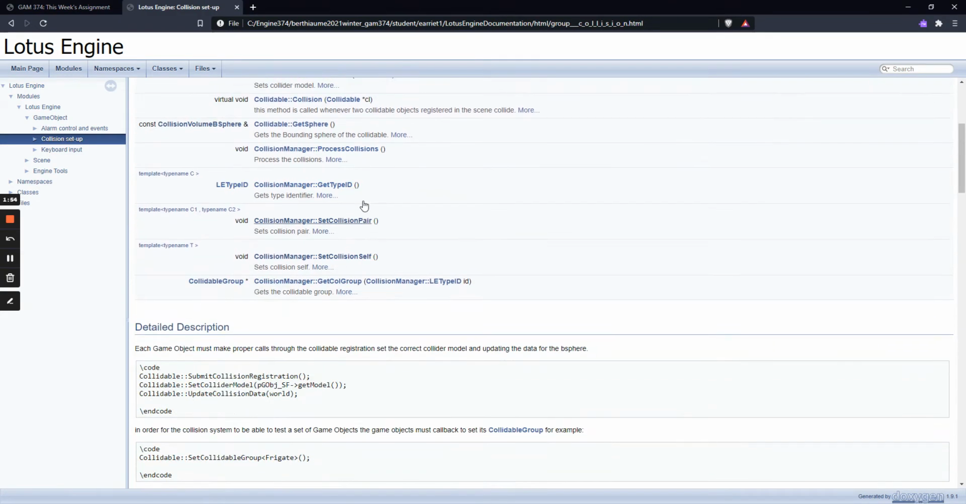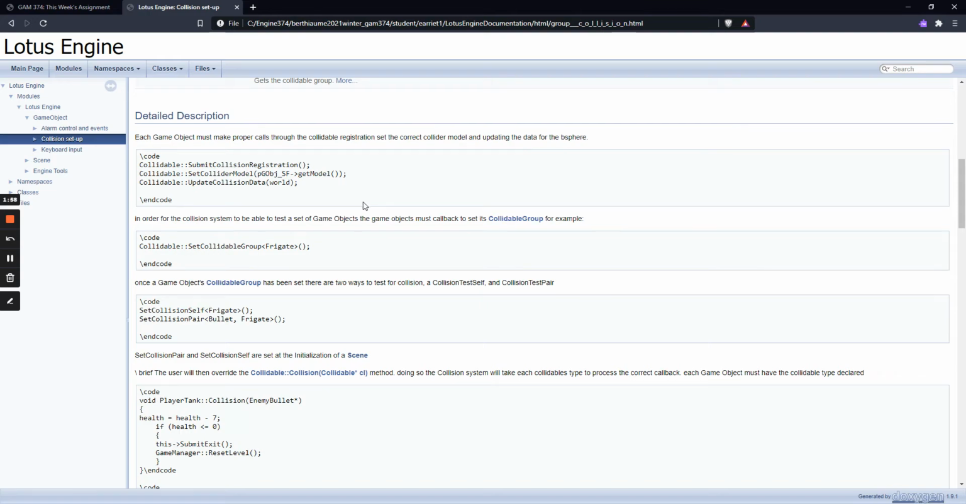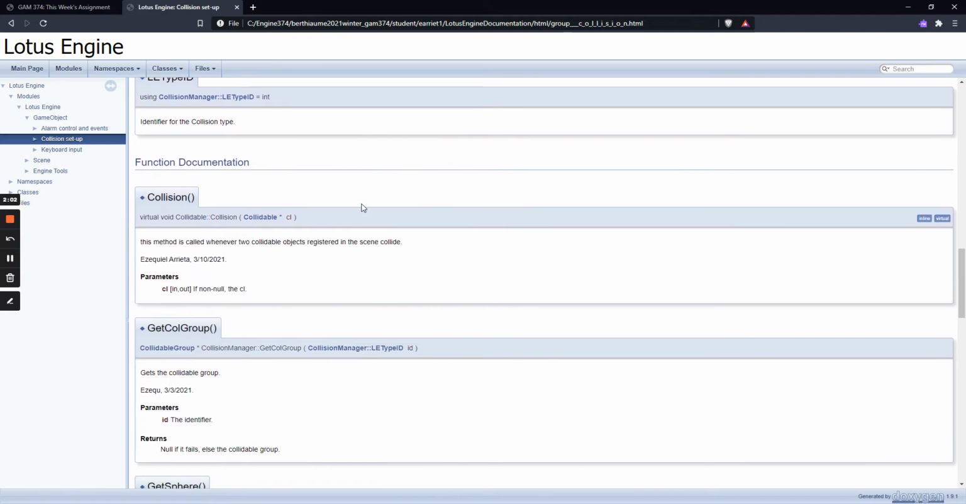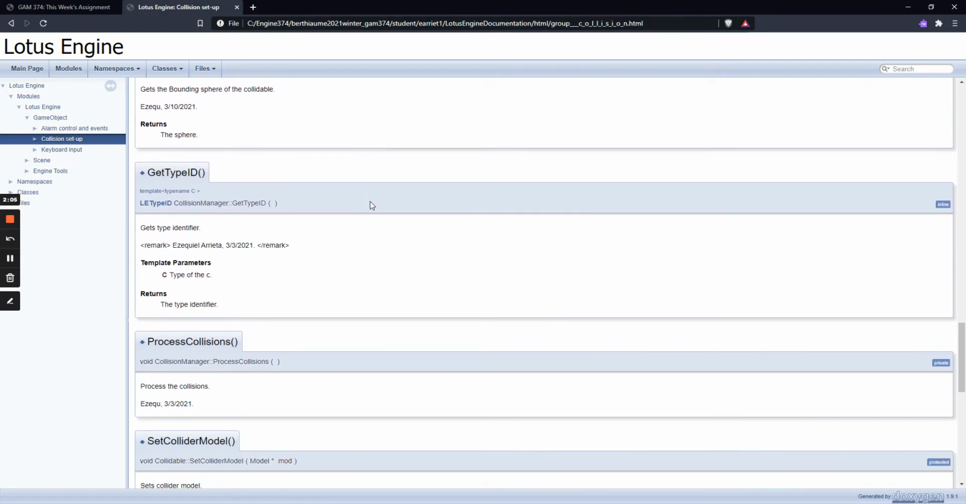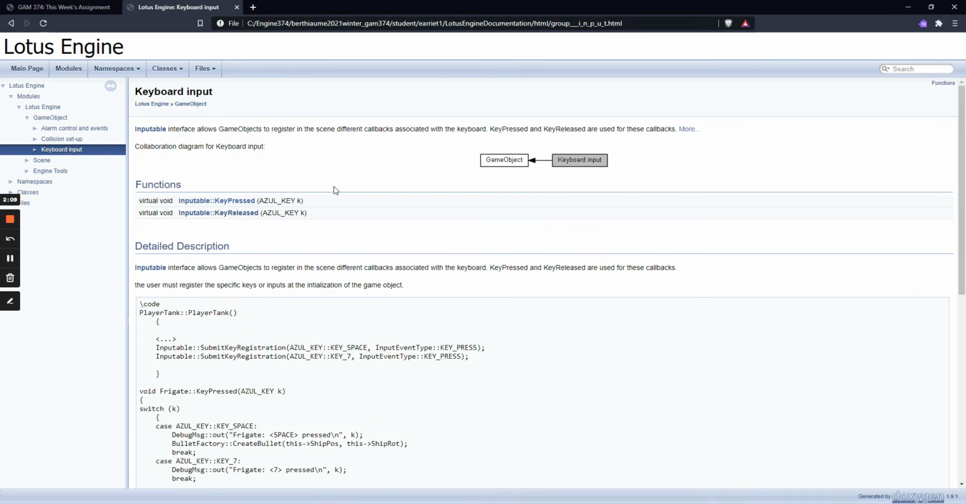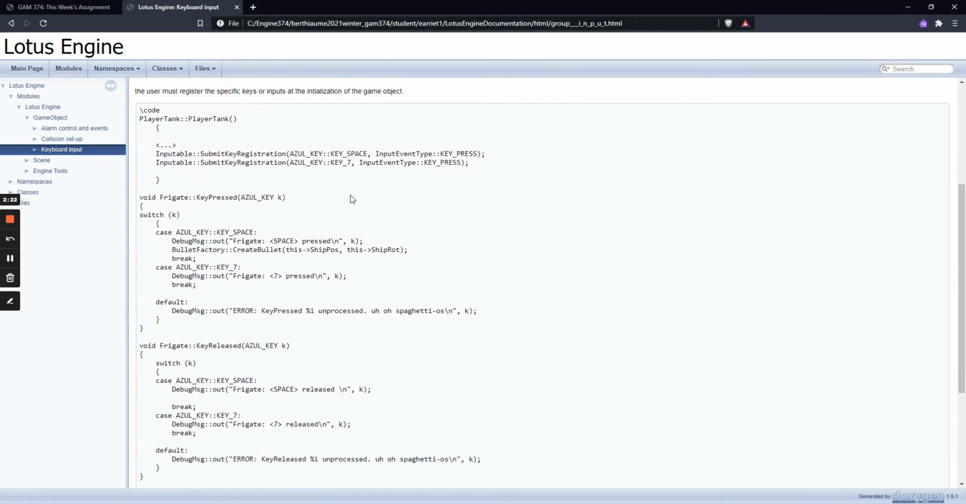This collision, so this is just giving a detailed description of what the user has to do in order to set up a collision for the game object. Next is going down here for the keyboard input. So this is for the keyboard input. Again, showing the virtual void for the key press and the key release, getting a detailed description. So this is just some quick demos for that.